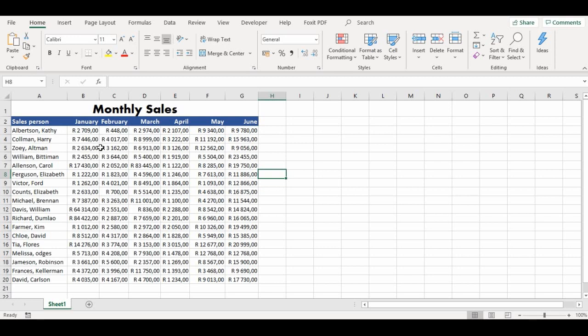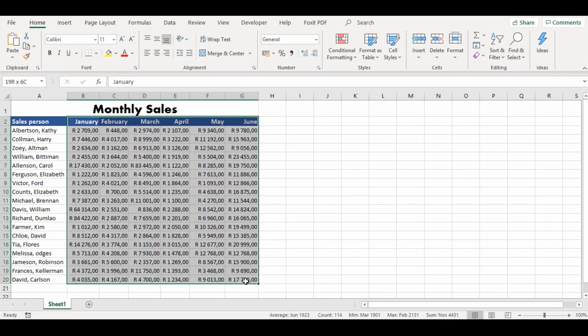Before you create a conditional formatting rule, you need to select the data set that you want to include in your criteria. Like I did explain, I want to know which salesperson met their goals, which is 4,000 rands and above. So to do that, I need to select from this point to June and up to the last person.